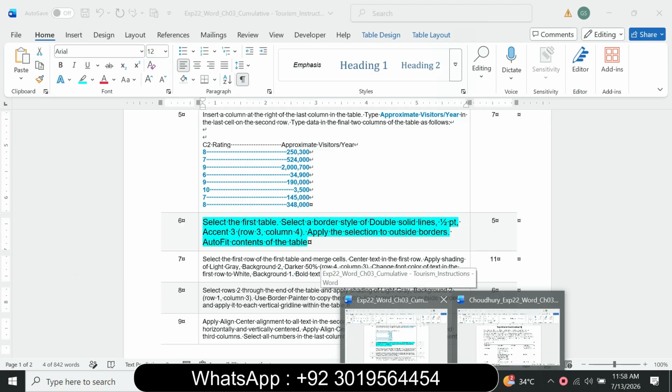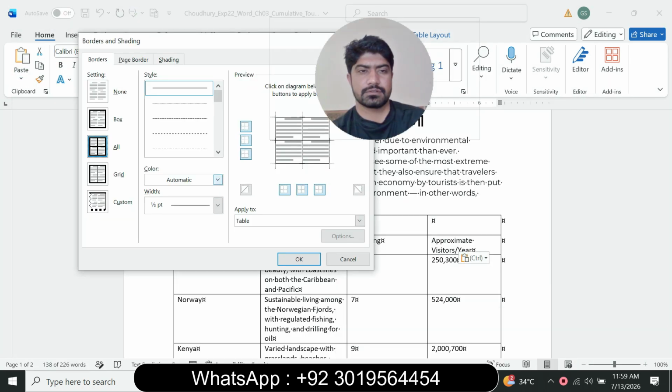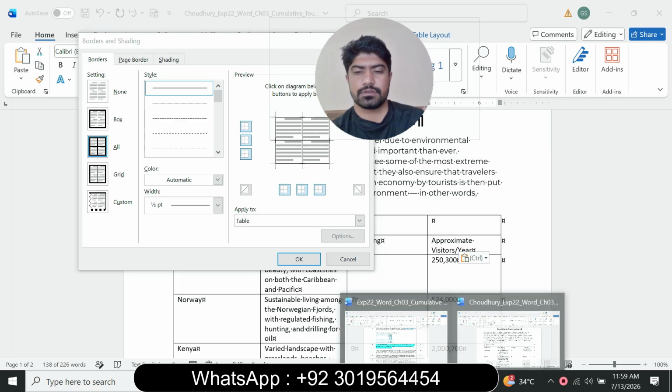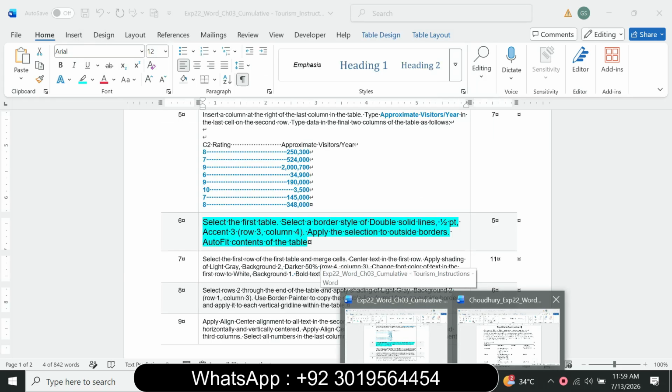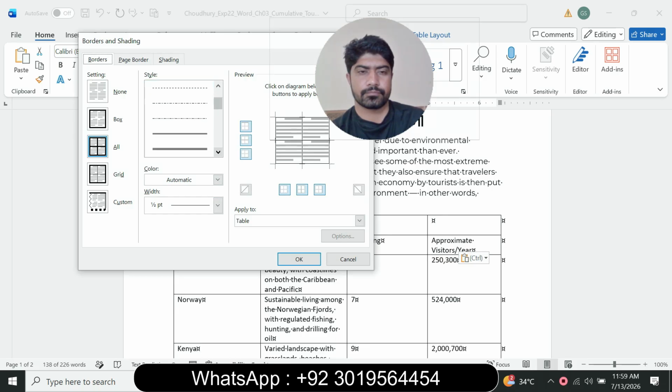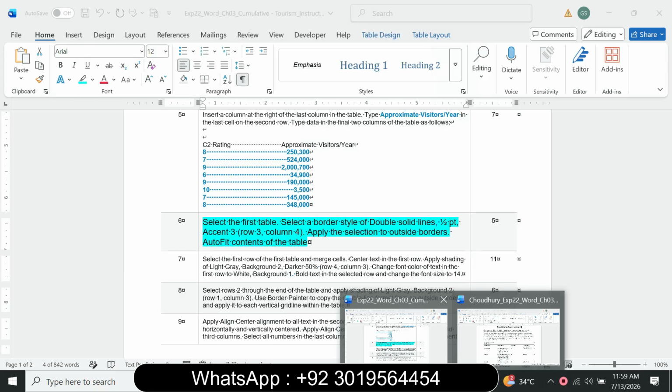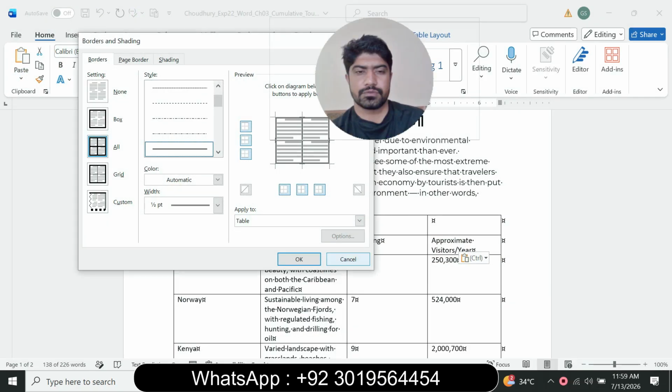So next, select the first table and select the border styles, double solid lines. Apply the outside borders and autofit the column. Border style and double styles. Borders and border styles, double solid lines, double solid lines, and 1/2 point.